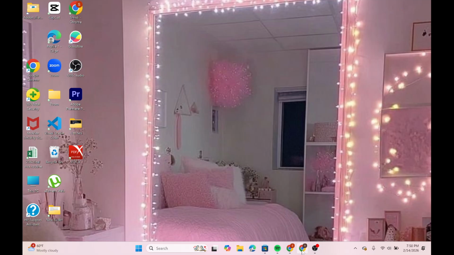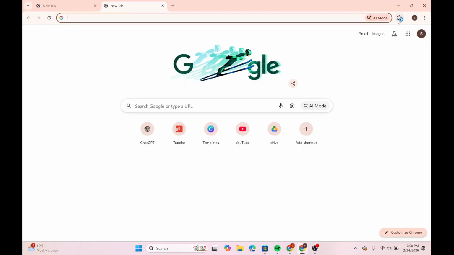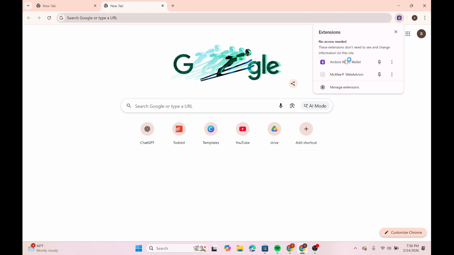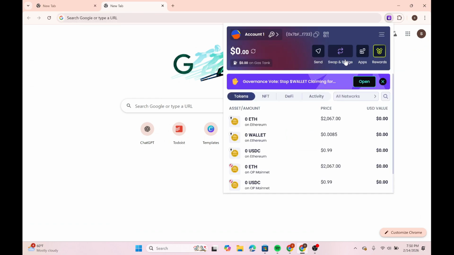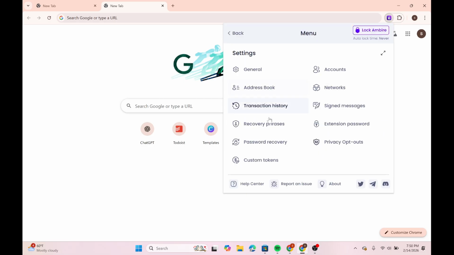First, open any web browser, and after that in the top right we can find these extensions here. Go to that and select this Ambire Wallet. Here make sure to log into your Ambire Wallet, and once you reach this Ambire Wallet interface, what you can do is in the top right there's a three-line icon. Select there, and from here you need to go to this password recovery.